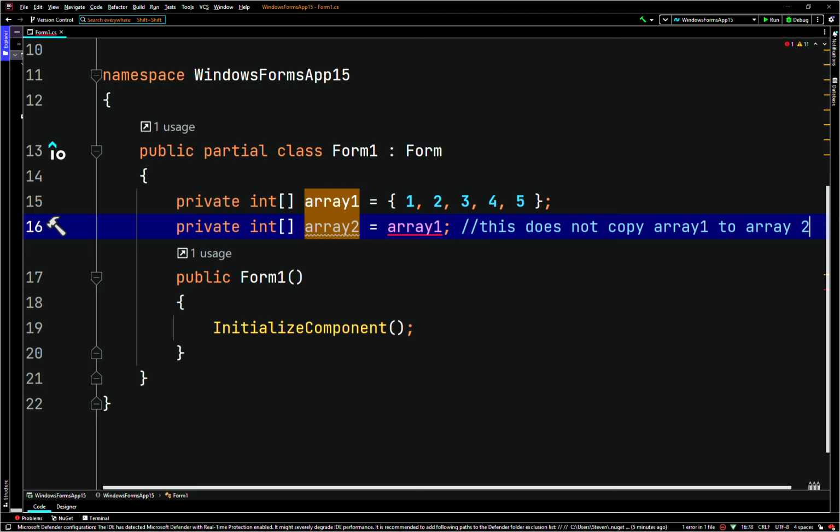So this does not make a copy of the array referenced by array1. Rather, it assigns the reference that is in array1 to array2. After the statement executes, both the array1 and array2 variables will reference the same array. This type of assignment operation is called a reference copy. Only a reference to the array object is copied, not the contents of the array object.